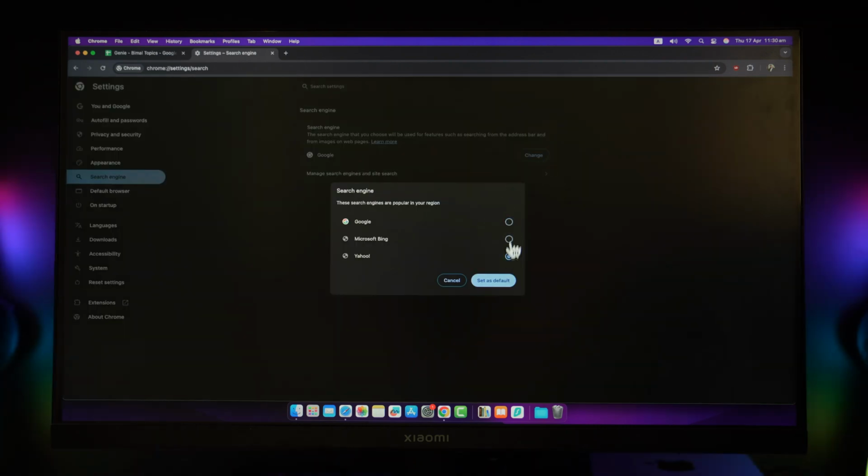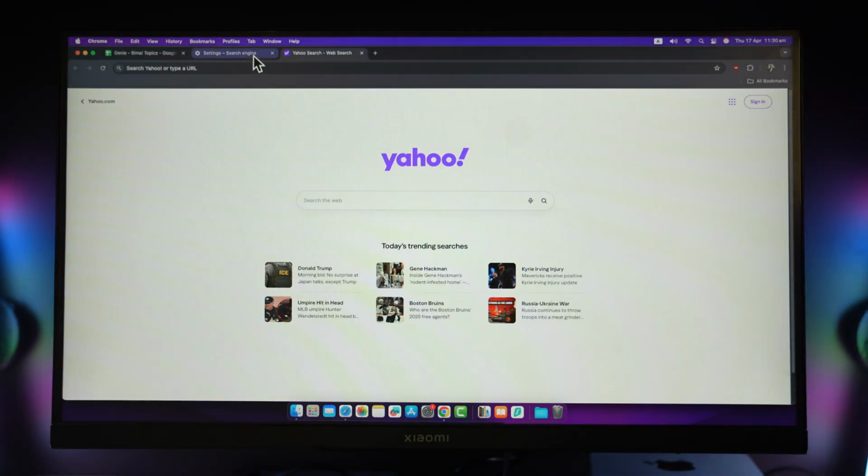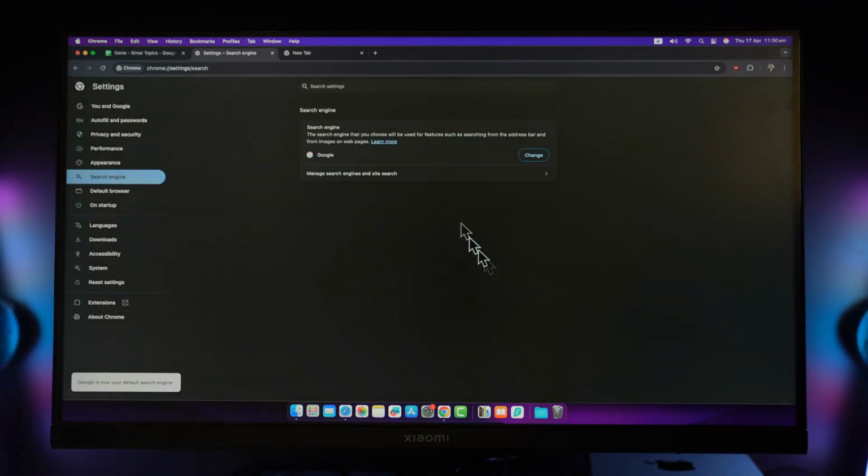If it's set to Yahoo, you can change to Google. If you have Google, you can change to Yahoo and just see what actually helps you best serve your needs right there. And this way you should be able to change between different search engines on Google Chrome.